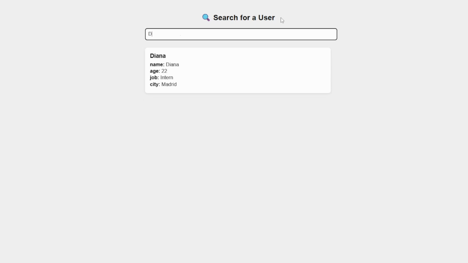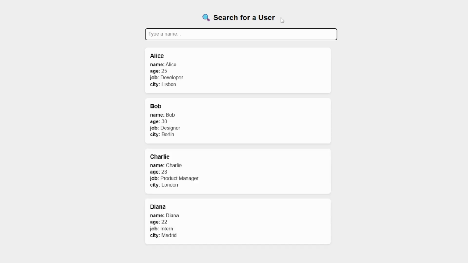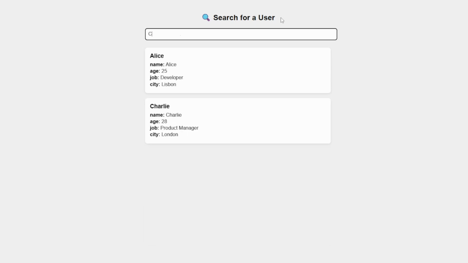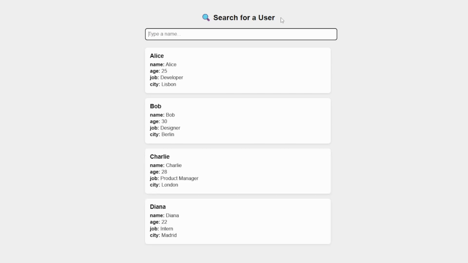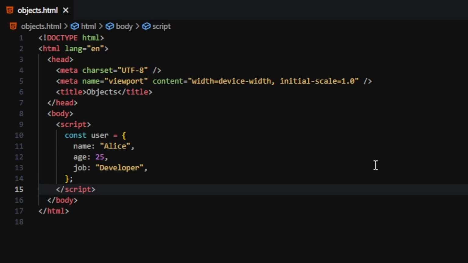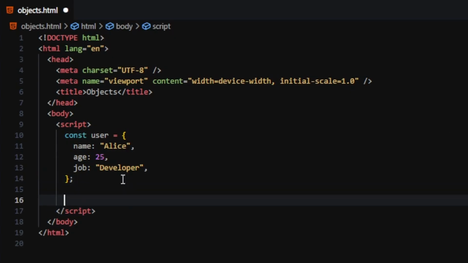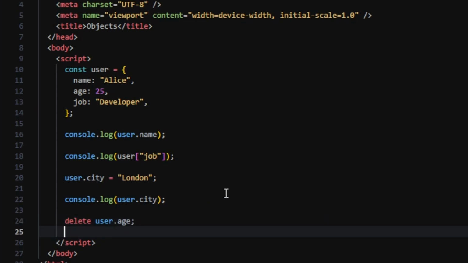Your challenge? Add a method to each user object called greet, and when you click a user card, it should log a greeting from that person using this.name. And if you're feeling brave, filter by job instead of name, or by city. Or add a drop-down and make it a full-blown people search app. Go wild!